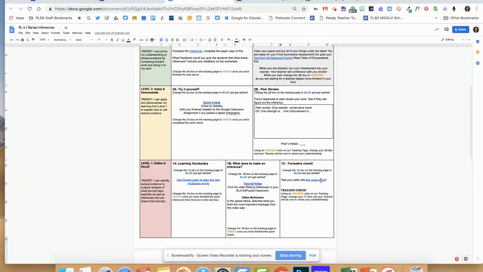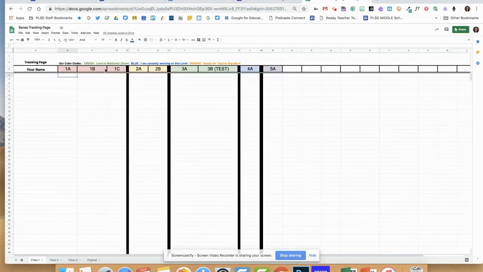And if I need to, I could have my students do another activity. I could have them go through the vocabulary again if they're struggling with the vocabulary, or watch the video again, depending on how they do on this activity. They also have to make their box in 1C orange. And this means right here I have to get a teacher check.